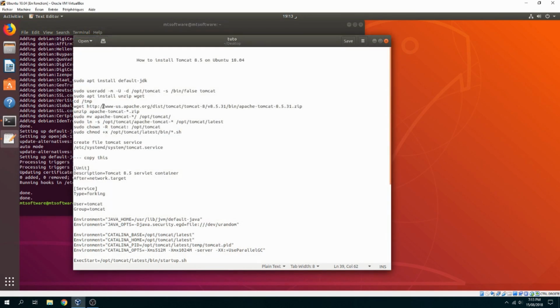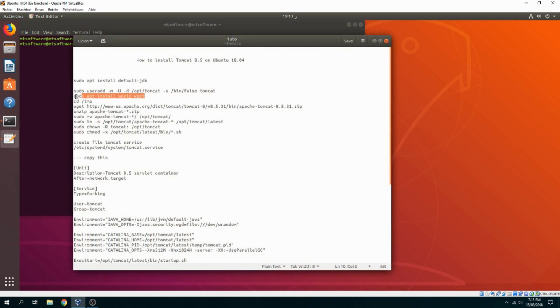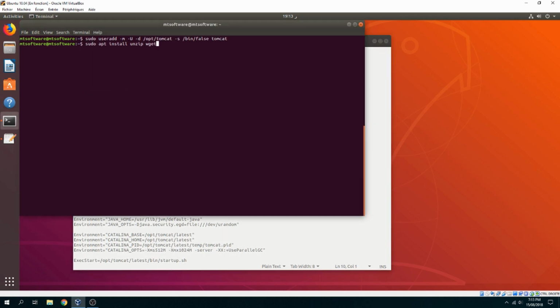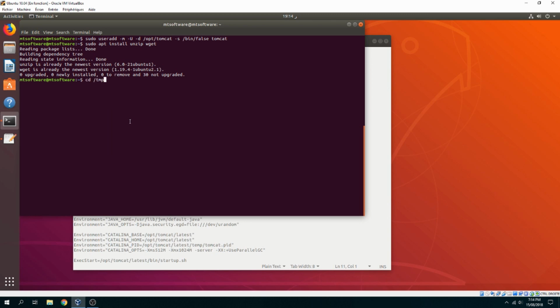Okay, let's continue. Let's add user for Tomcat now. So let's copy the second command and let's install unzip. It is already installed. Let's go inside the temp.